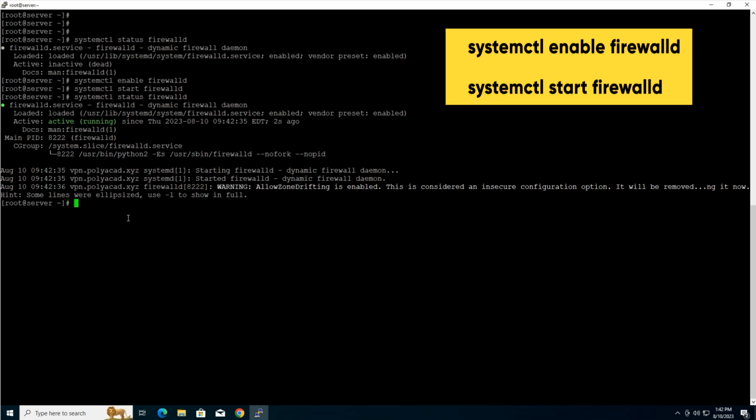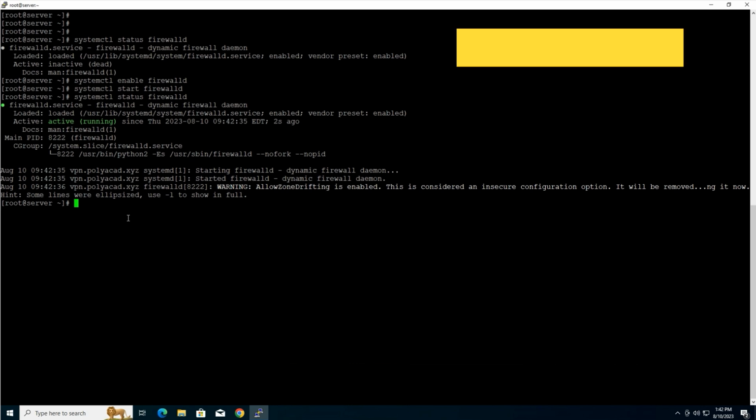After enabling the firewall, let's verify its status again. Type the following command and press enter. This command should now show that the firewall is running. To clear the screen and make it easier to follow along, type the following command and press enter.